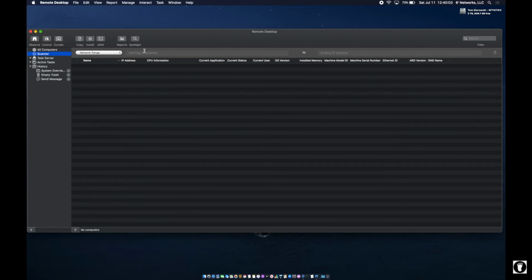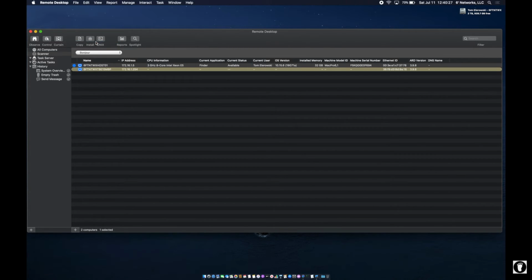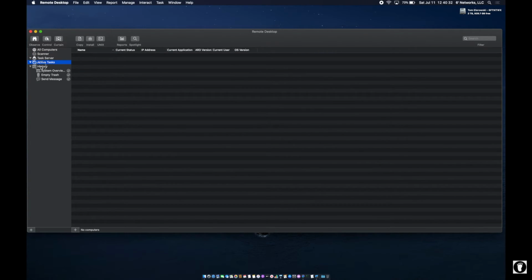You can specify a network range by starting IP, ending IP. You can do a single host. You can do a file import. So if you have a list of hosts, you can just do a file import. Also, you can scan a task server or an Open Directory server. And that's pretty much it. And that's actually literally pretty much it for this product. So you can see how this would help an admin.